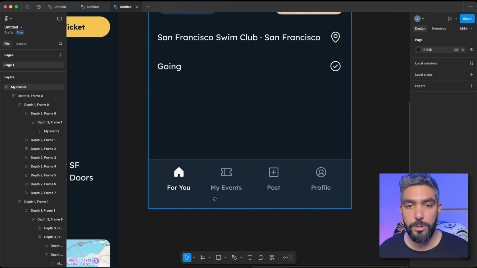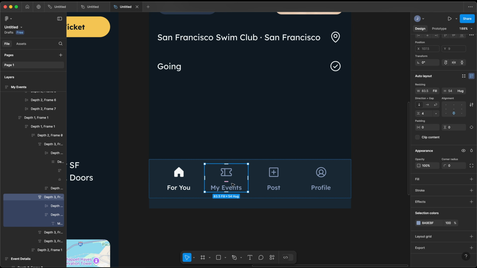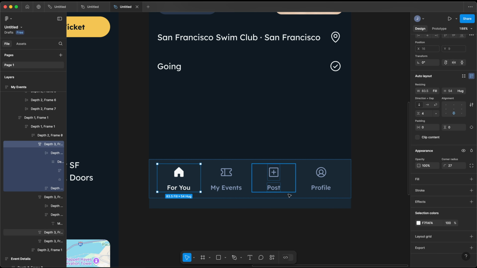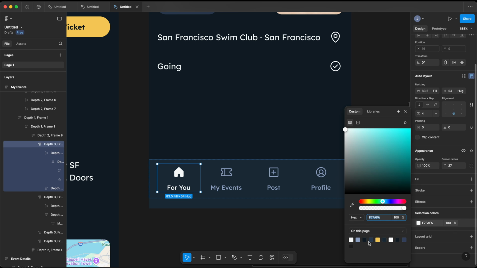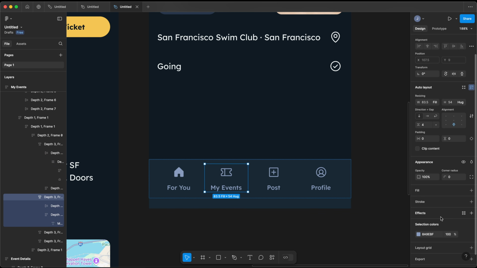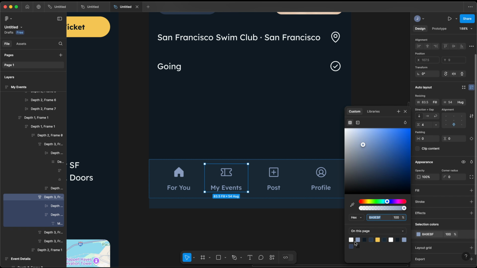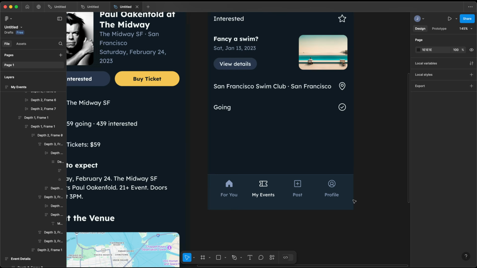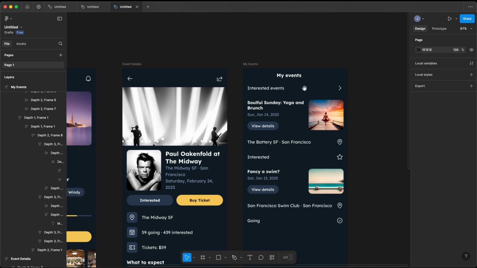Now all you need to do is make your events page selected and this one not selected. So you can click on this tab, grab the color, then click on this one and replace the color with that one. And now this one needs to be white. There we go. Now this one is white. That means we are on the My Events page.